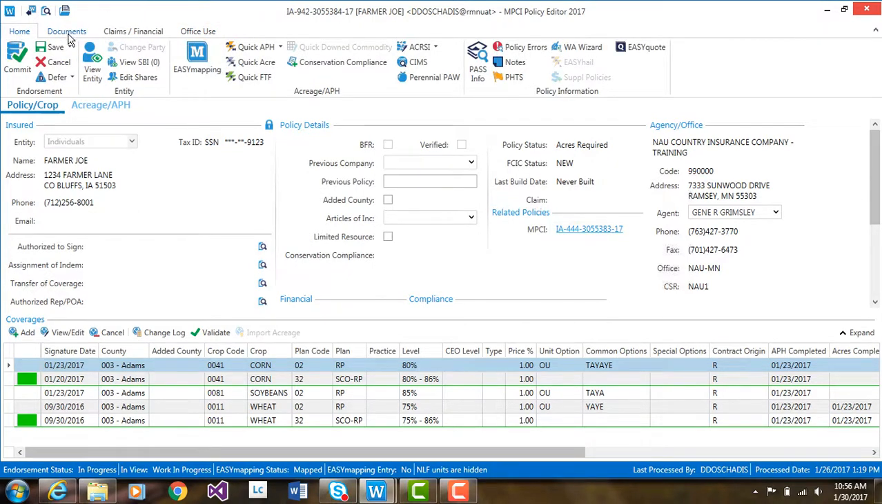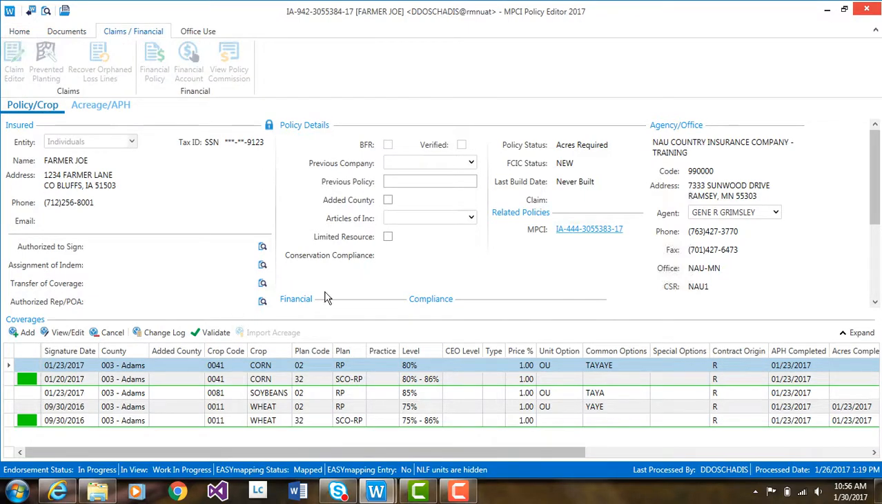And the nice thing too is that it doesn't matter which tab you're on, you can always keep working on this information in the main grid here. So I really like that feature as well.